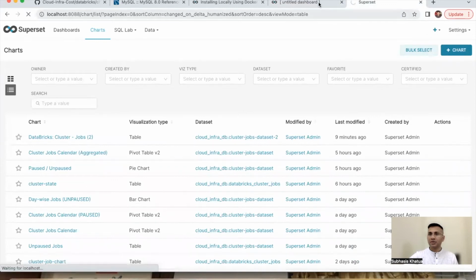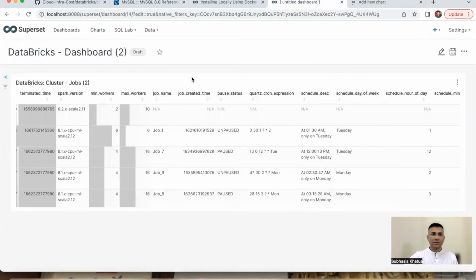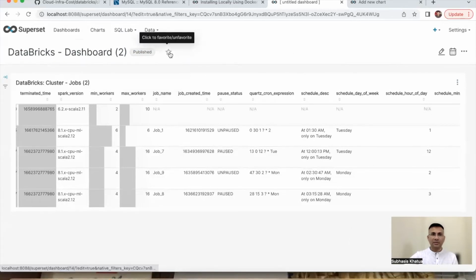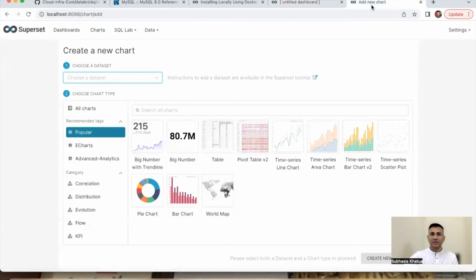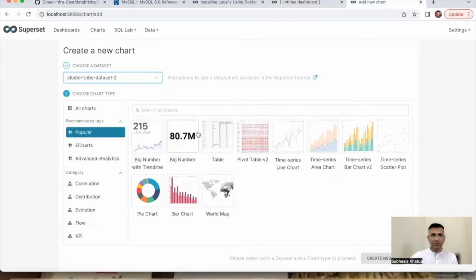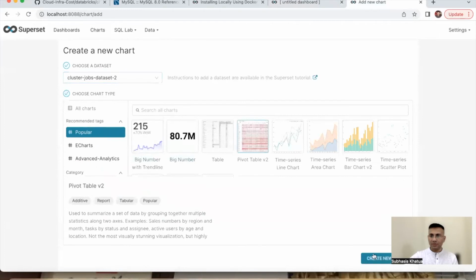Click on the chart. One more chart I'm going to... Okay, I published the dashboard. I can add it to my favorites as well. And then I'm going to add one more chart. This time I'm going to add a pivot chart. Dataset will be cluster job dataset 2, and then pivot table, create new.